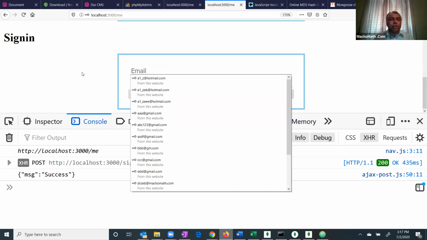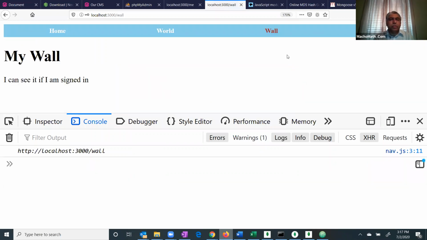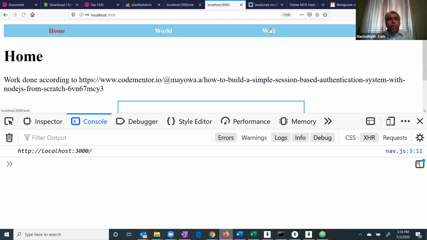So for example, if I sign in, MVP at gmail.com, password 1, 2, 3, 4, 5, 6, sign in, right? Look, now you are at my wall, right? World view, you can say home, you can say wall, right?